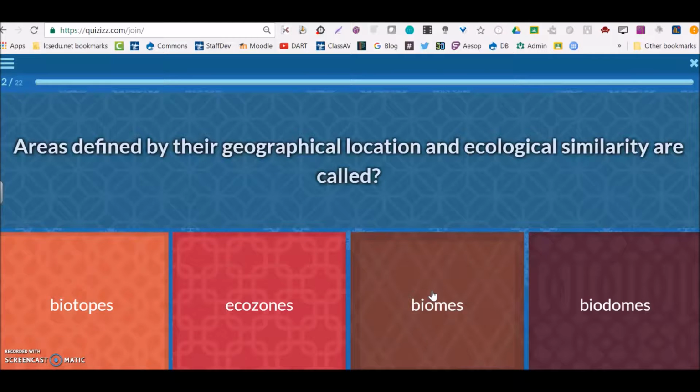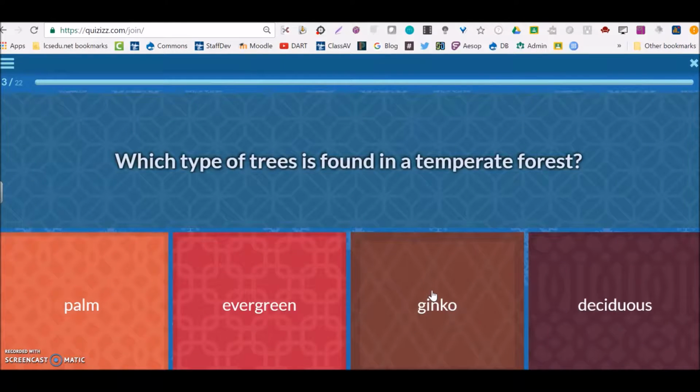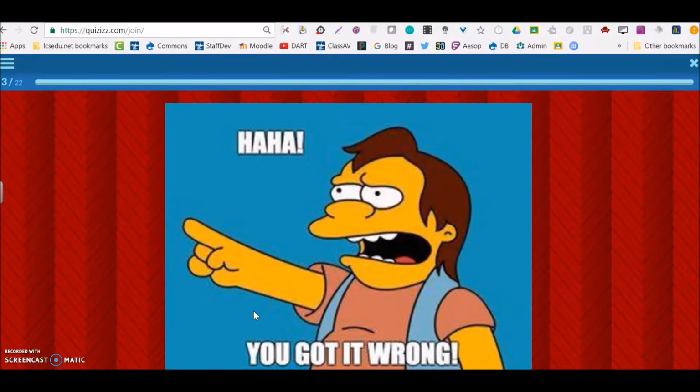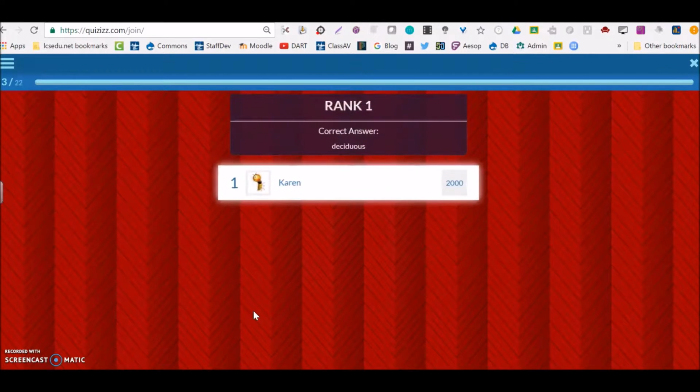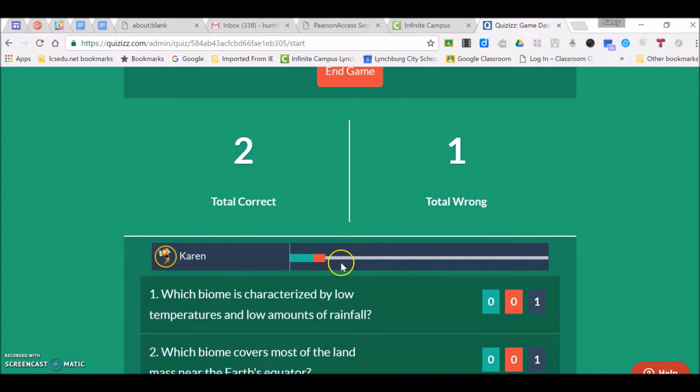Areas defined by their geographical location and ecological similarity are called biomes. Yes. All right. Well, I'll make a mistake on this one so we can see what a mistake question looks like. What type of tree is found in temperate forest? I would say green. Okay, no points. Oh, there's my meme telling me that I got it wrong. I see a little bit of red on the leaderboard for Karen.